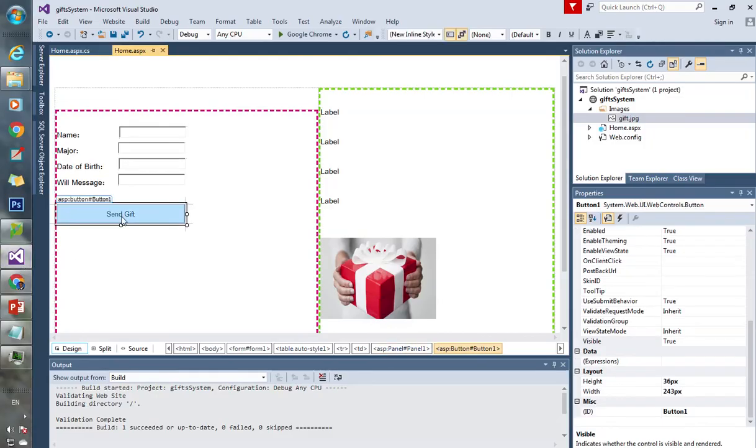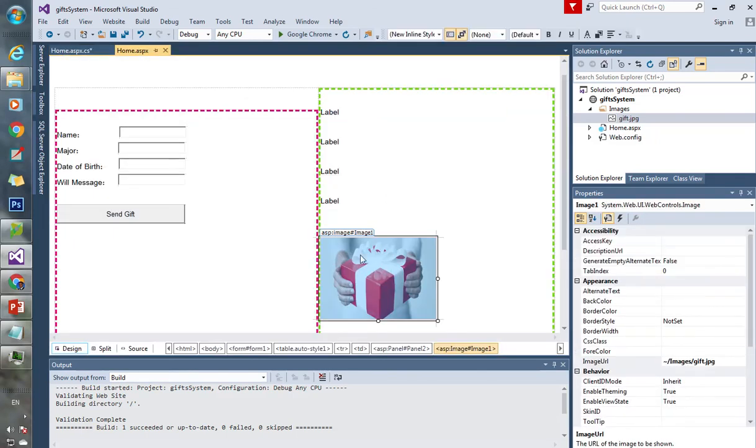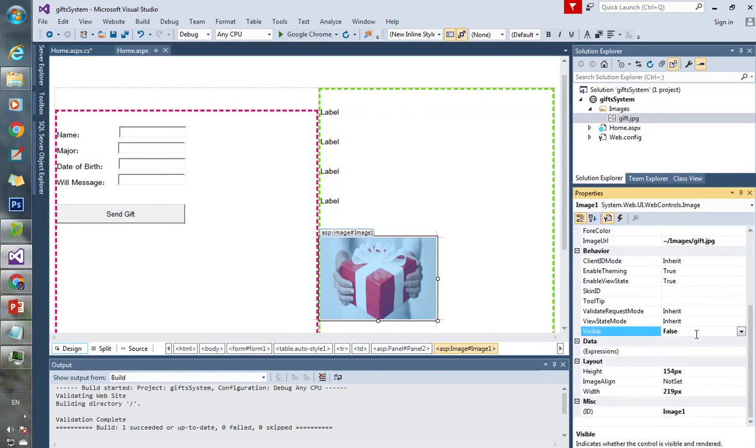So I come back to the send gift button, double click, new line. What I'm going to type here is, I'm going to change the visibility of this image to true. The visibility which we set to be false. Earlier we changed to false, we are going to return it to true. So what is the name of this image? Image 1. The name is image 1.